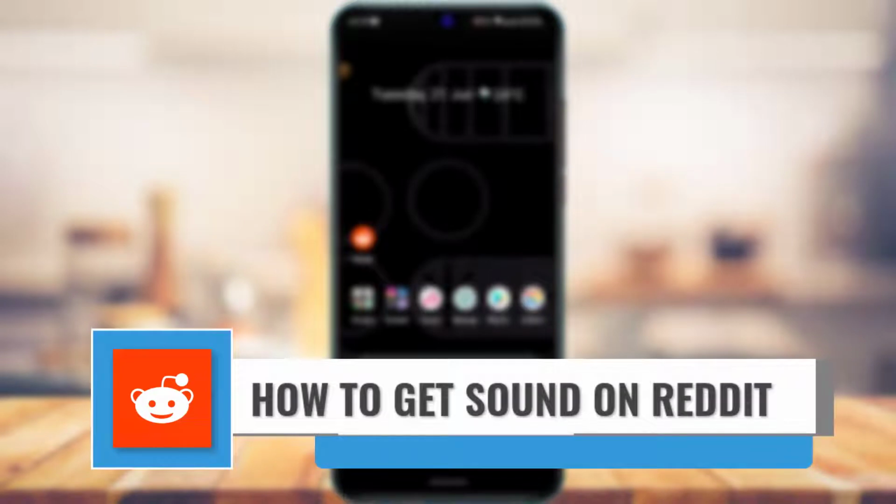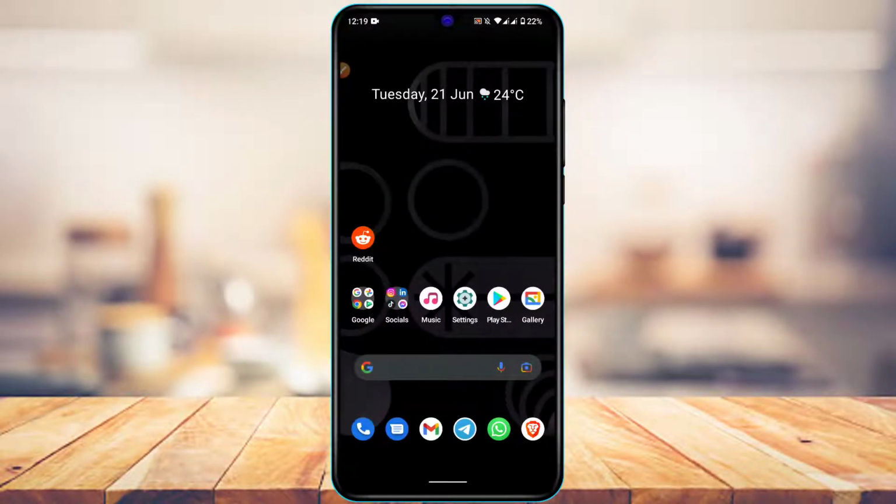I am Bimal from App Guide, and in today's guide video I'm about to simply show you how you can actually get and turn on sound on the Reddit mobile app.